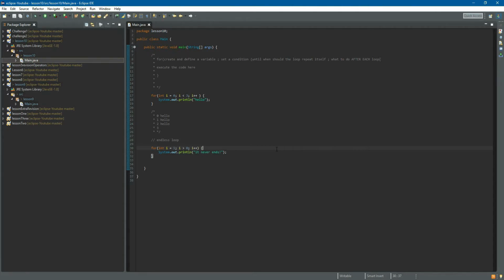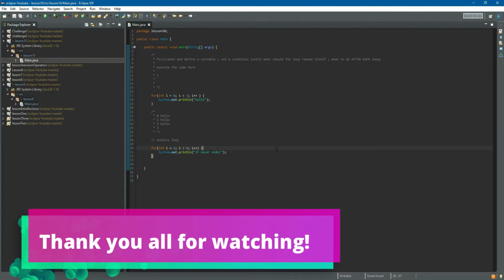So this was the for loop statement. Try to solve this week's challenge and practice what we learned today as many times as you need to feel comfortable using it.